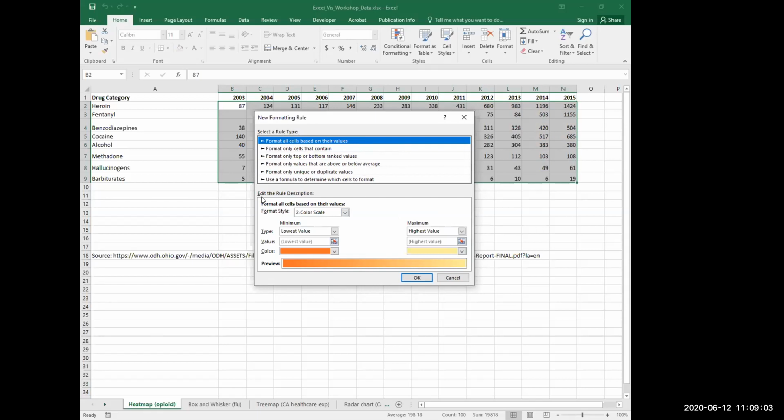Then I'm going to go down to the second half of this window, which is the edit the rule description. And under format style, I'm going to stick with the 2-color scale. But basically, if you're doing a heat map, you're going to want to do a 2-color scale or 3-color scale. The data bar and the icon sets, again, are not really a heat map. The data bar option would put little bars in each cell, and for the icon sets, you choose from a selection of icons, and it would put specific icons in each cell. I'm going to stick with the 2-color scale for today.